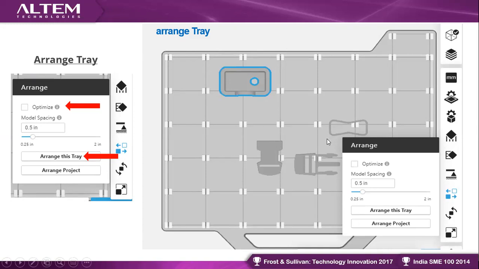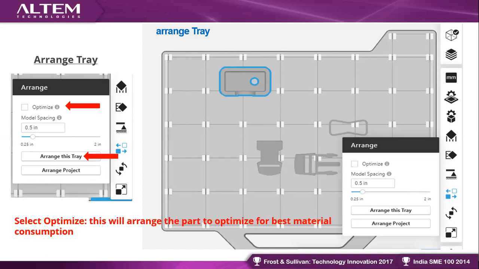So the time of printing will increase, and obviously the material also is going to increase slightly. So what you can do is choose this arrange tray option available in GrabCAD. Then it will automatically arrange the parts to optimize for the best material consumption. Once you click on the optimize option and arrange tray option, it's going to automatically choose the best fit place to print.